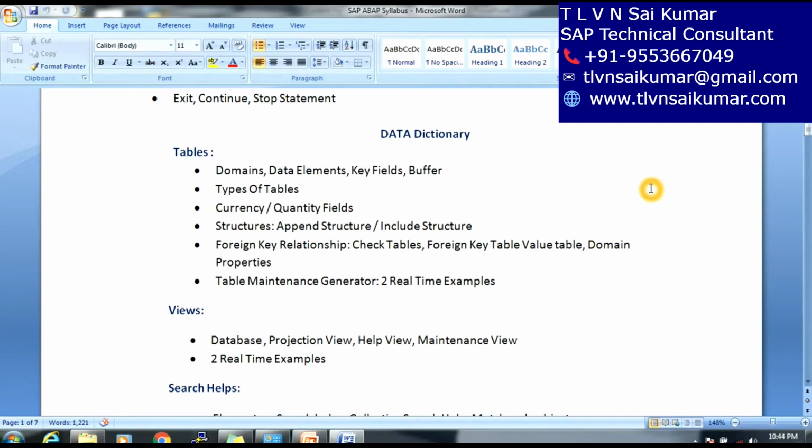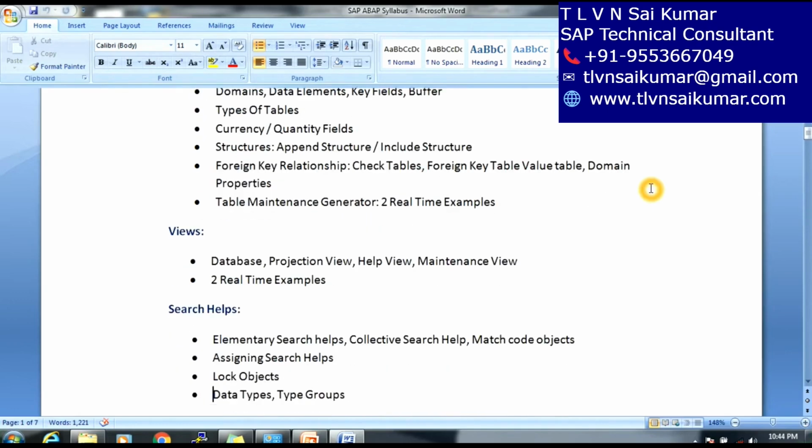Next, we are going to discuss views. Tables are different and views are different. A view is for a temporary purpose. There are different types of views, and we are going to discuss the database view, projection view, help view, and maintenance view with two real-time examples.